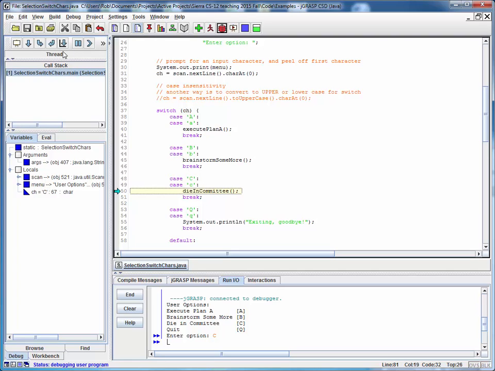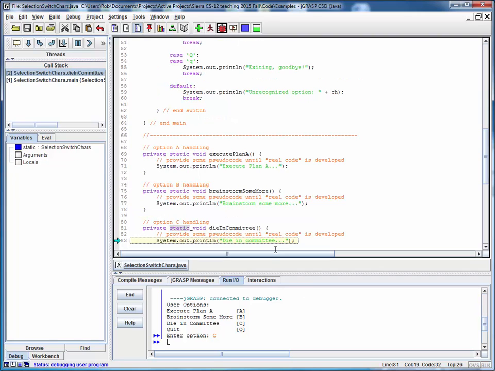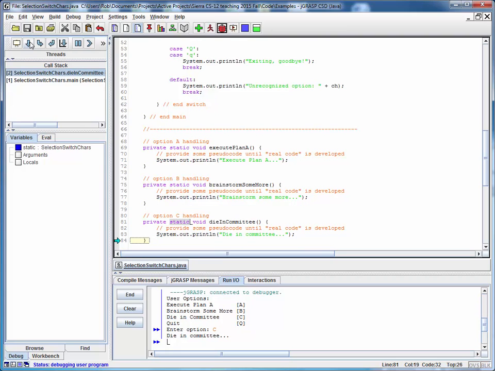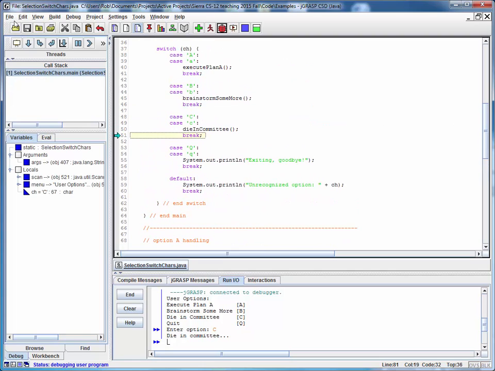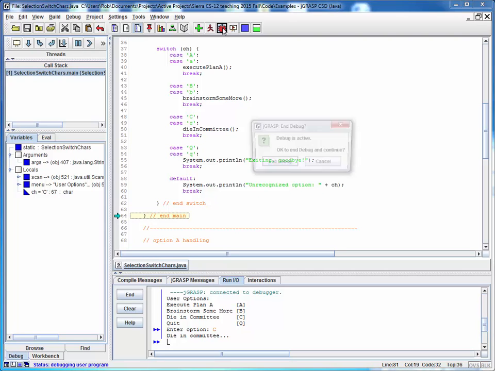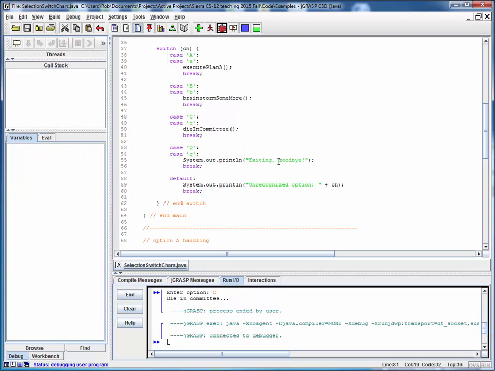And we're going to do something a little different now. I'm going to click the bent arrow. So we're going to jump down to that method, and we'll see that we're going to print this placeholder print. We're done with that method. We're going to jump back to the break statement, and now we're done with case C, the switch, and the program. Let's run this one more time with some unrecognized character.